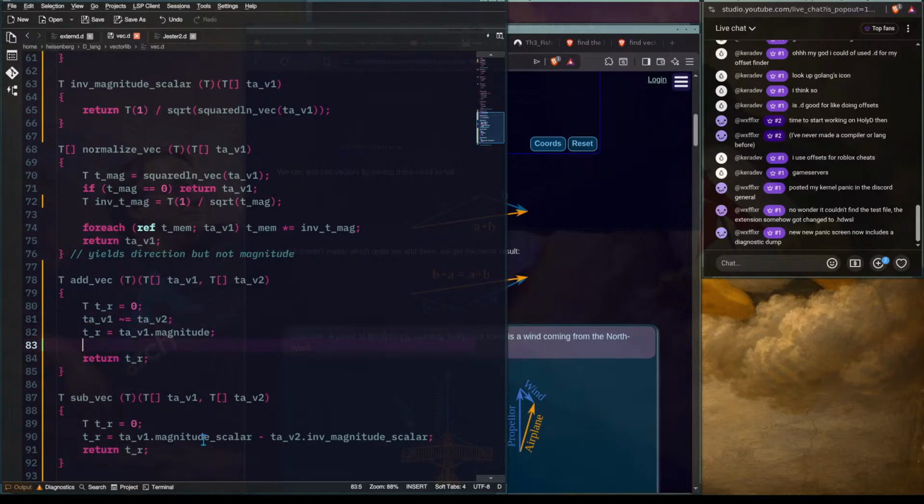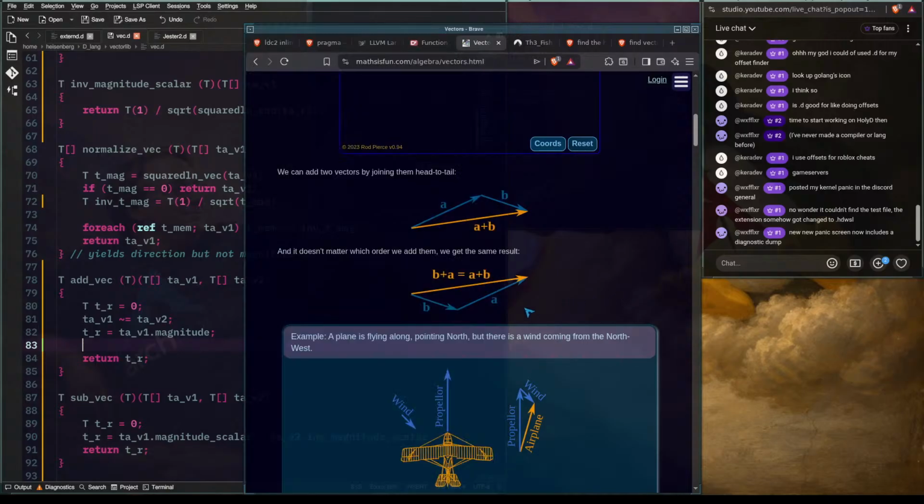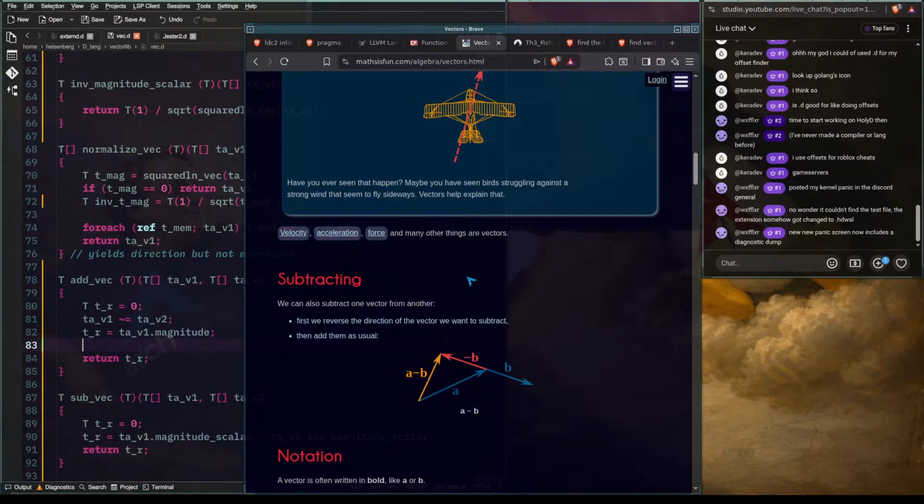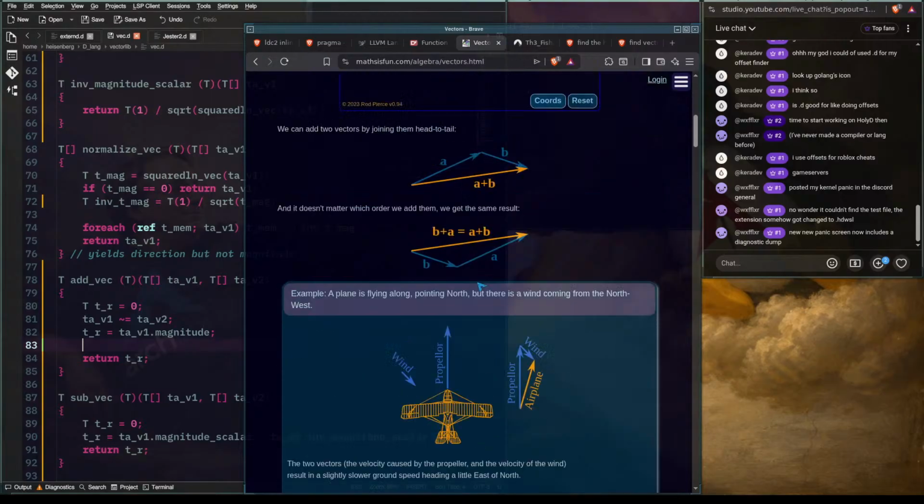Same thing can be done with the next one, but it's slightly different. So in the next one, we do subtracting. To subtract from it, you find the reverse direction. So how do you find a reverse direction? However, direction and magnitude are two different things.